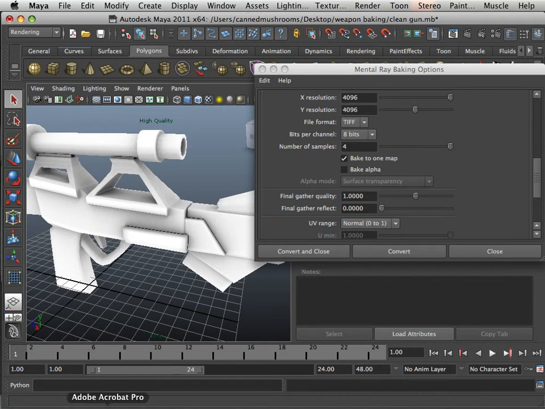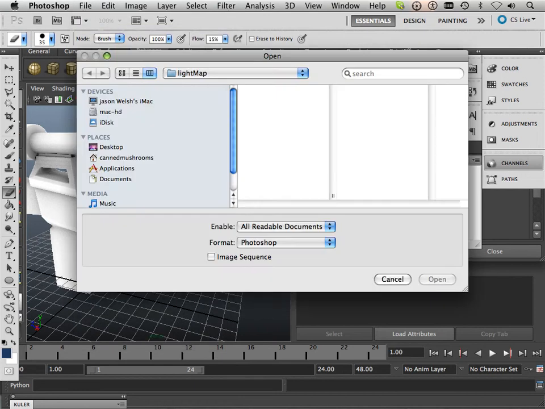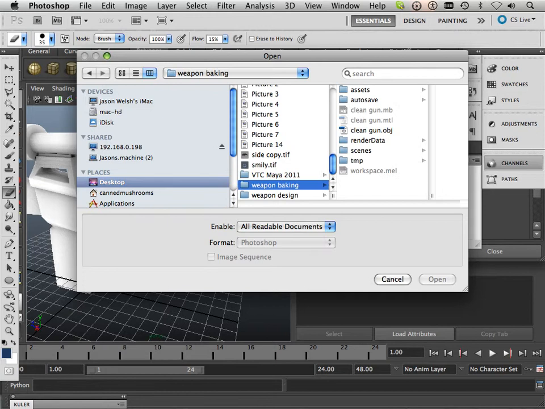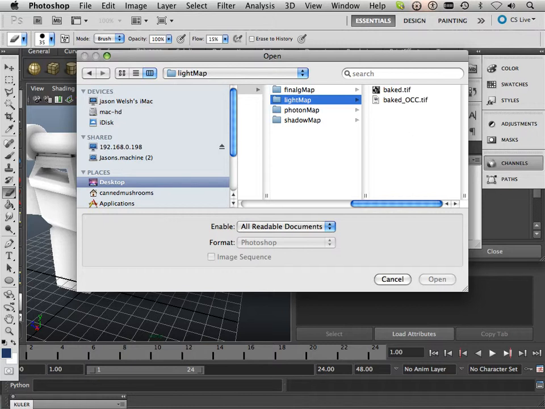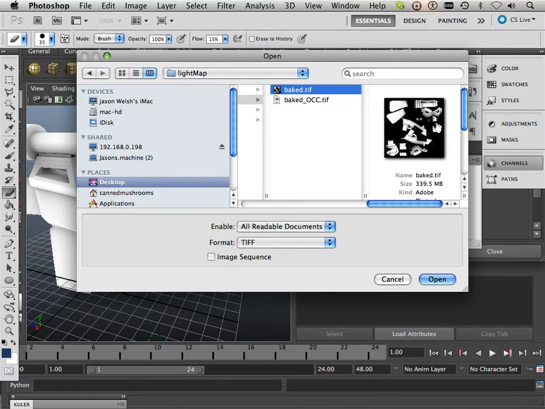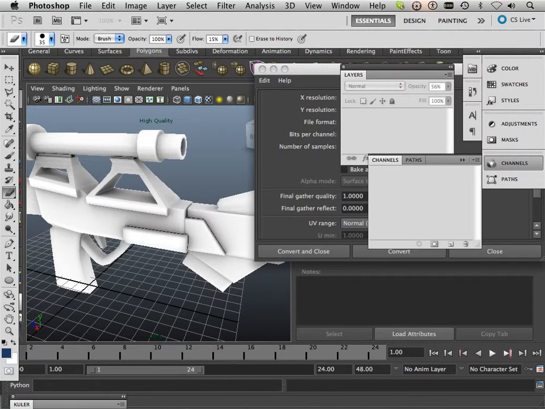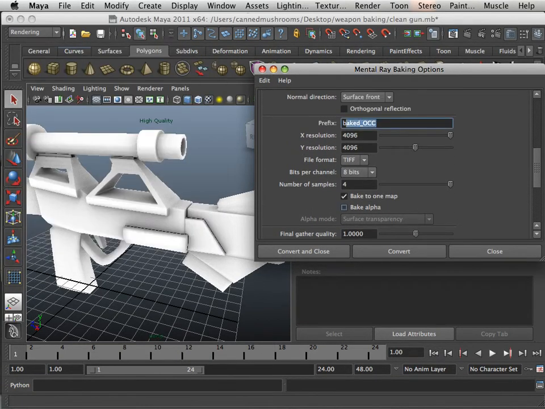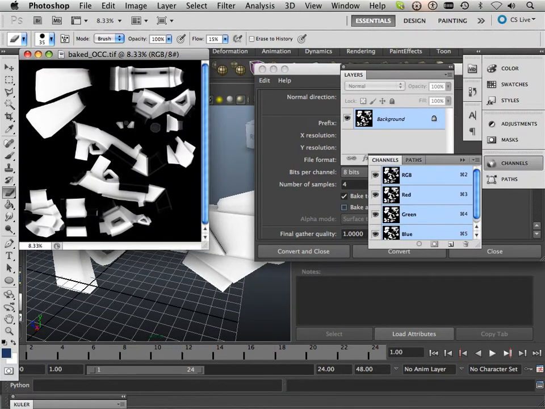Alright, to open this up, this is in Photoshop, so I can go File, Open. We can go to the desktop and look for that. It's under Render Data, Mental Ray, Light Map, and there's Baked and Baked OCC. So I baked OCC. Yeah, there's the name. Alright, so we have this.